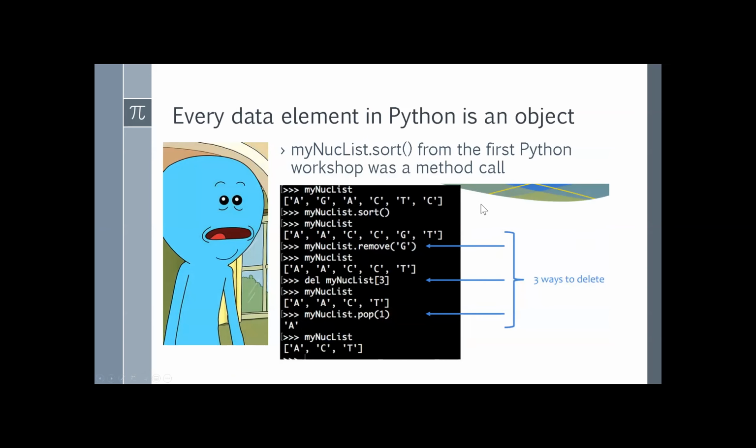All right, so in Python, pretty much every piece of data you've ever worked with, even if you didn't realize it, is an object. So in Python, all your lists, all your strings, and just about everything else are actually objects, it turns out. And a lot of these objects have different methods attached to them.